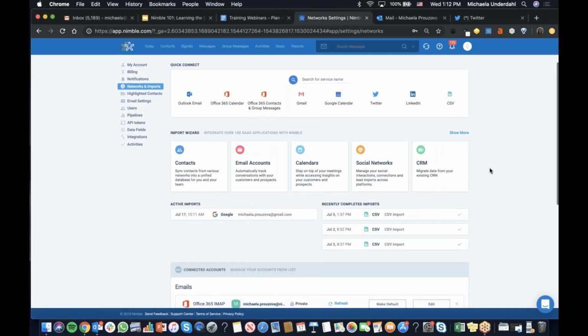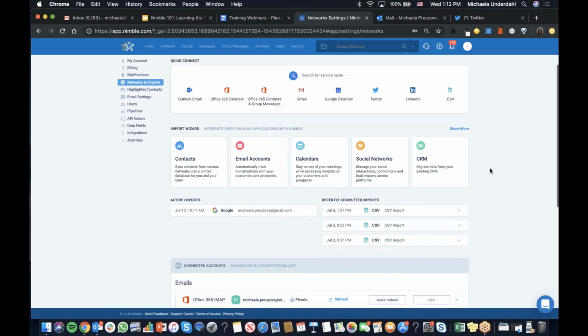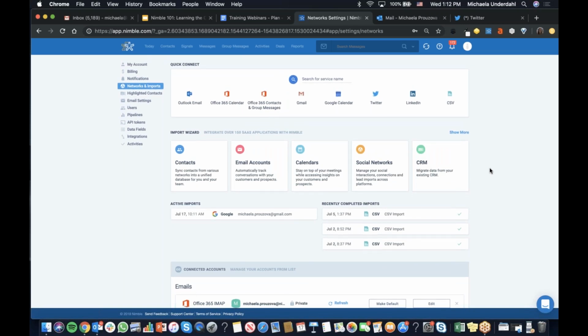You can connect any IMAP account into Nimble, and Megan will actually share a link in the chat box, so you can find out a little more about how to connect IMAP accounts into Nimble.